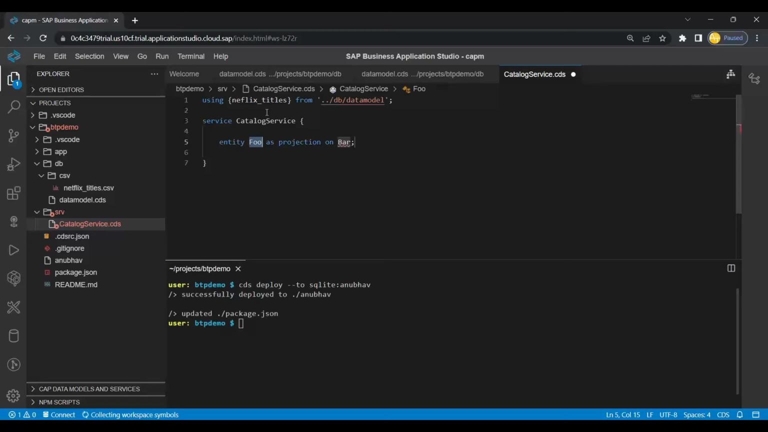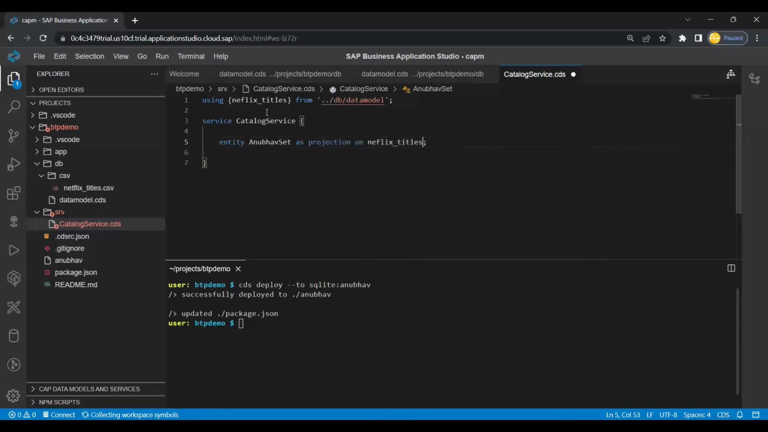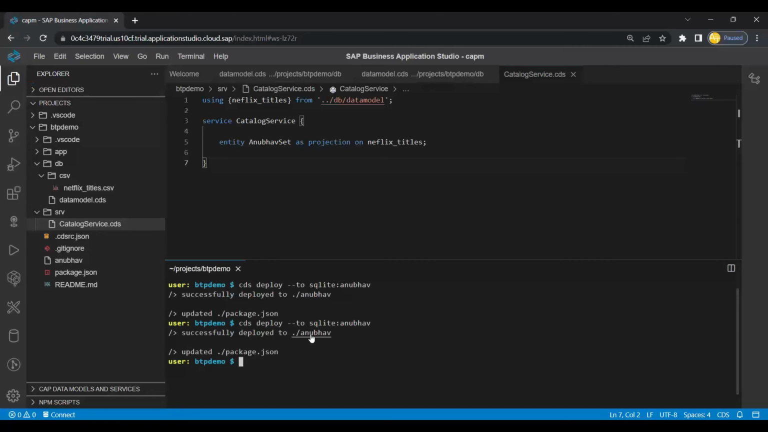So the entity name will be Netflix set. You can just put anything. I can say Anubhav set as an entity name, and I will expose my database table, which is nothing but Netflix titles. Superb. That's it. Congratulations. And right after you add this, you need to deploy again, because the system behind the scenes will create a view corresponding to your service in the database table, from where it projects all the data.